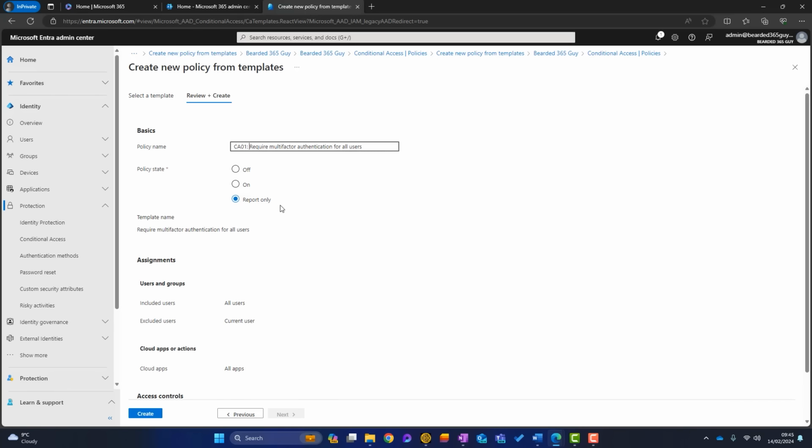Now, this is quite important. If this is a new tenant, if you're a new business, then you can switch this straight to on. If this is an existing tenant and you've got lots of users working, if you switch this on at this stage, it's going to cause a few problems. So we're going to put it in report only at the moment because we want to make a few other changes, which we're going to do later in the video. Okay, once we're in that position, we can click on Create.